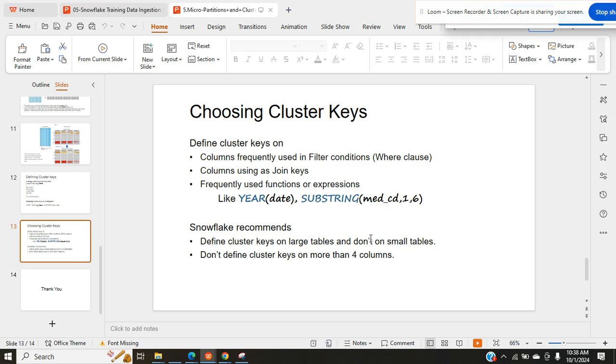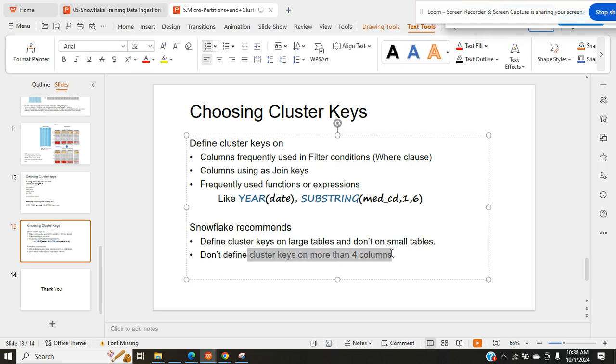Normally Snowflake recommends clustering for larger tables, not for smaller tables. You can simply check those limitations. We can create a maximum of four columns. That will be good. But if you create more than four columns, it is again just a normal micro partition. There is no use with that.